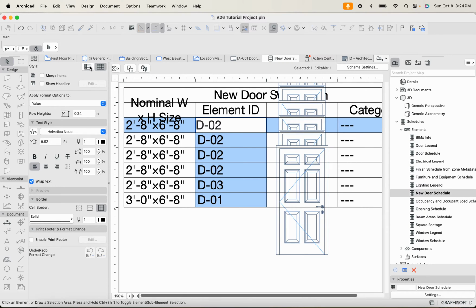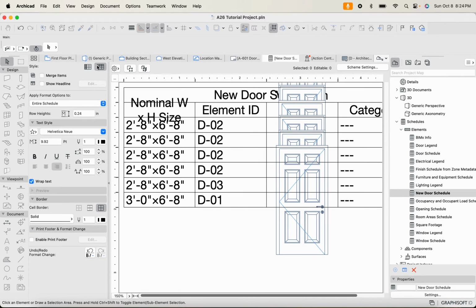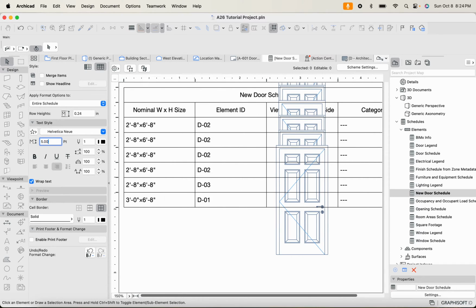And by the way, you can adjust how you want the table to look. If you want these columns to be on the left, I believe you just adjust by clicking this option over here, and if you want them to be on the top, you click that. And then let's go ahead and change the font size. So I'm going to make this 5 point. I'm sorry, 5 point font.